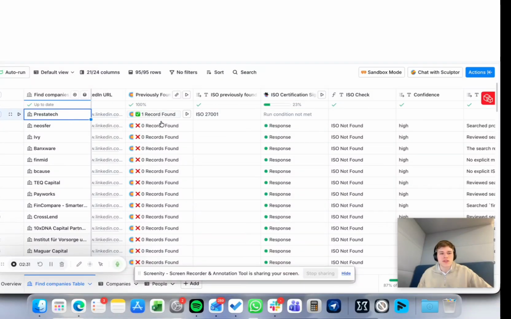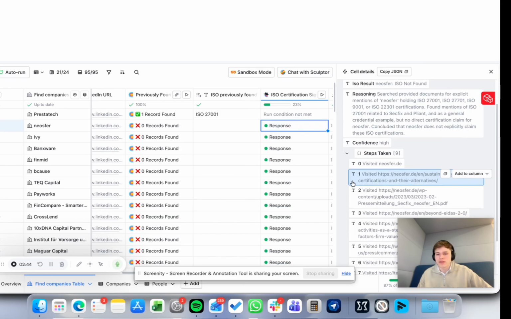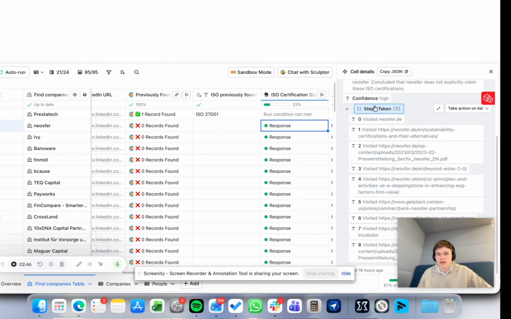So that is why we're running this table. In our case, we're running it every month, but you can run it weekly, daily, whatever. We're basically just monitoring all these companies. Each month, the AI is going to visit a lot of different pages, in this case 9 different steps. It's visiting their website, different pages on the website, different partnership pages.